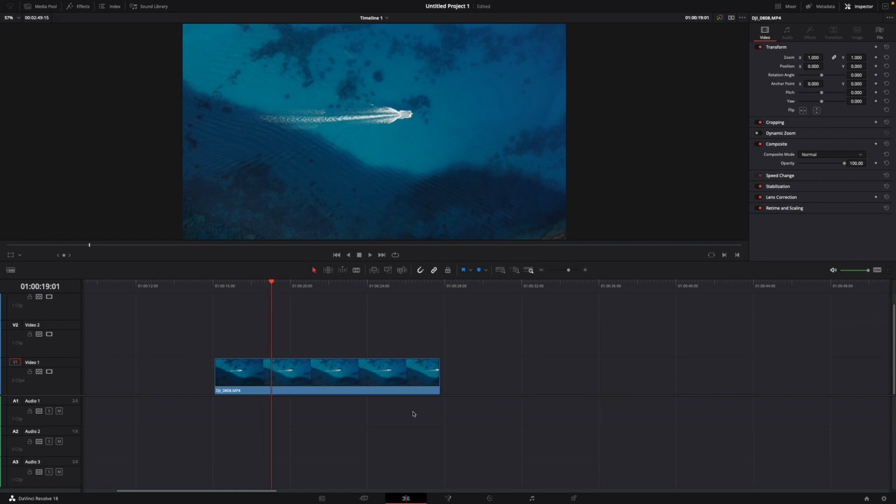Okay, that was a little hack on how to blur moving objects in DaVinci Resolve 18.